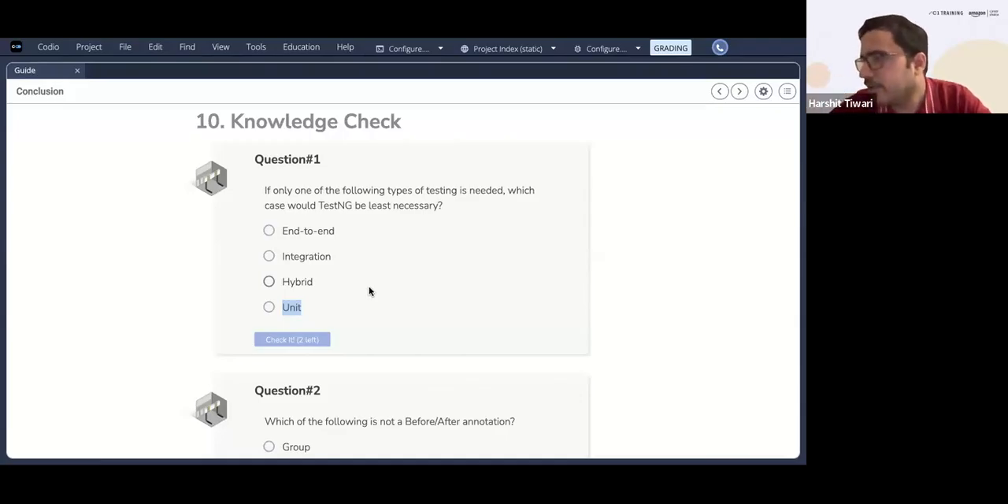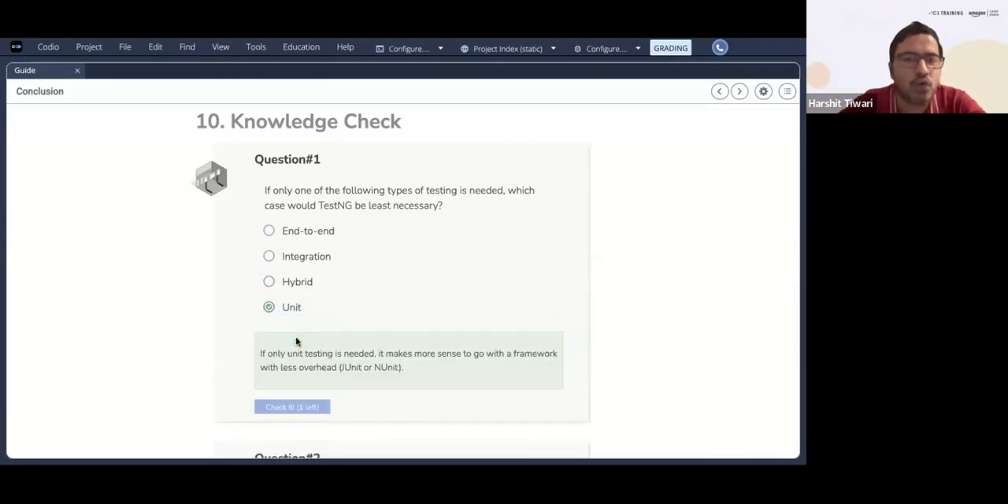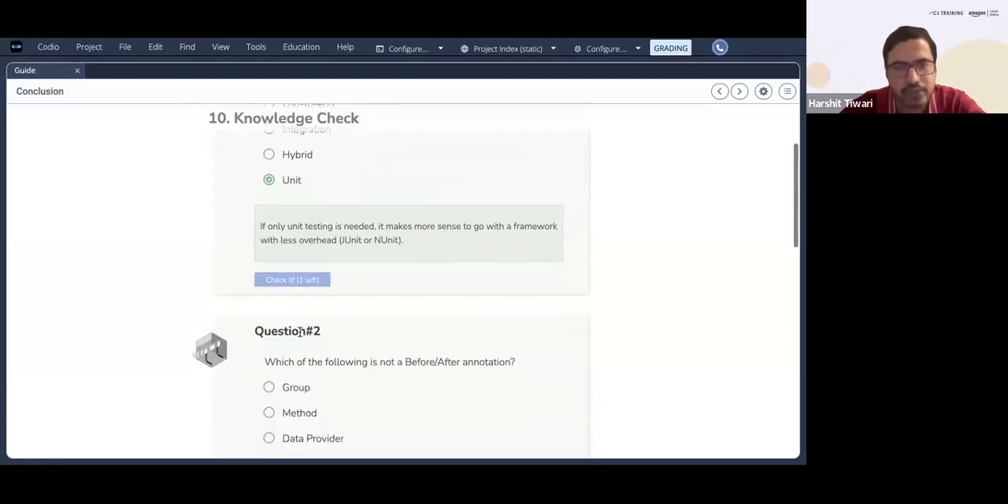Okay, when it says hybrid, right? Susan says unit, Theodore says unit. Unit is correct. Hybrid is not correct because for hybrid, TestNG is more necessary. In case of unit testing, when you're just doing it for one particular unit, TestNG is an overkill. It's like a more powerful weapon you're using just for unit testing. So that's an overhead for it. Okay, so that's the thing.